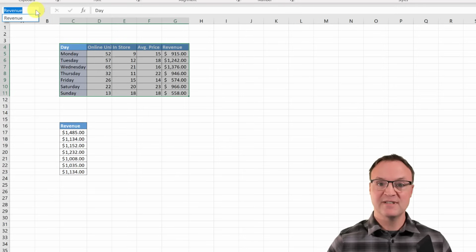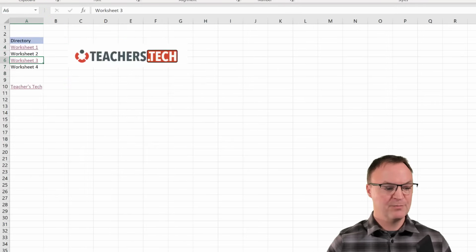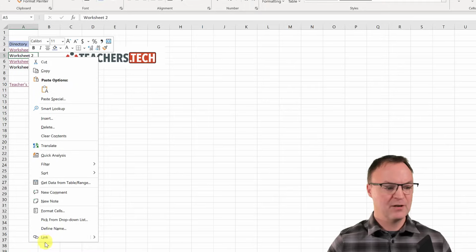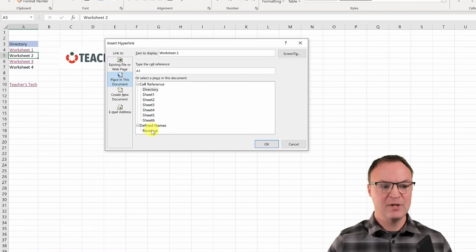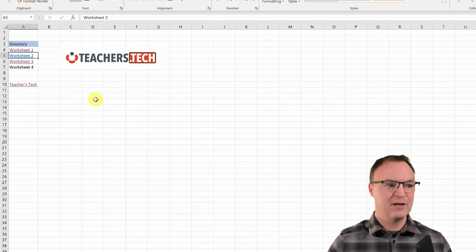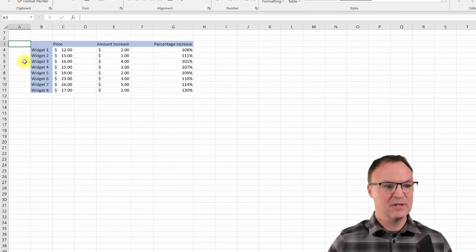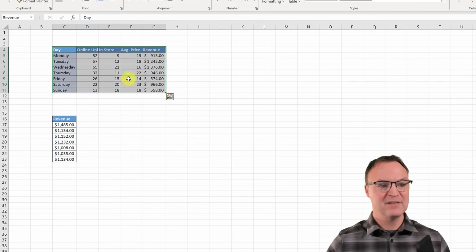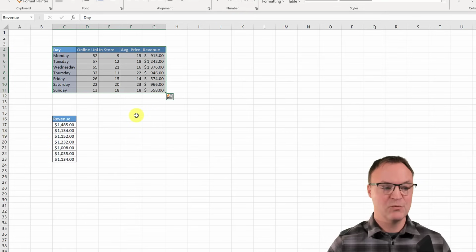So if I had different areas defined, I could drop down and see them. But if I go back to my directory and say in worksheet 2, and I right click and go to link, and this time, notice under defined names, I have revenue. So I hit OK, and now I can click on it, and it brings me to, whoops, I went to the wrong one there. I'll go back and click worksheet 2, and you can see that it's brought me right to this one. So define your areas within a worksheet, and you can jump right to those spots too.